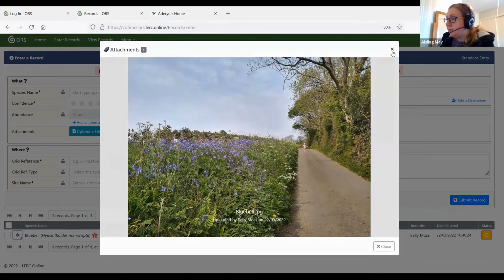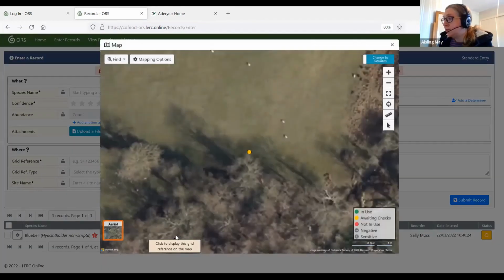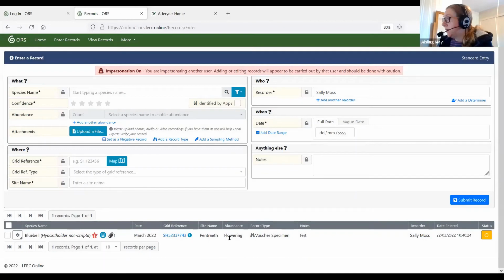Now, I'm sure Delyth will mention this, but sometimes you need a number of photographs. And even then, sometimes it's not enough to confirm that that was that species, but it is possible to put multiple photos in. So it may be that you need to show particular features of the plant and take one or two different photos and upload those. You've got your date here, you've got your grid reference. If I click on that, I can just check that that is correct. And then the rest of the information here that you've entered.